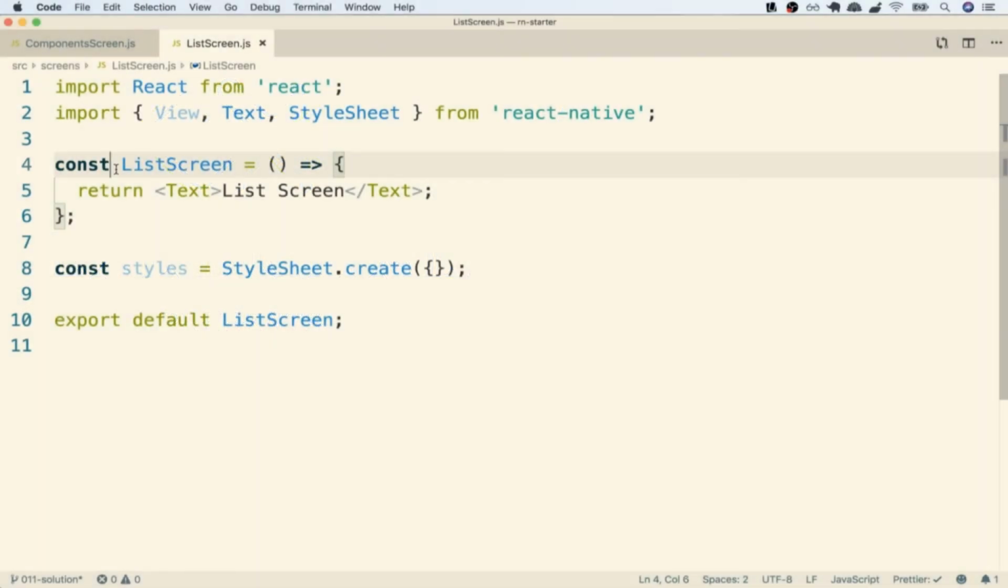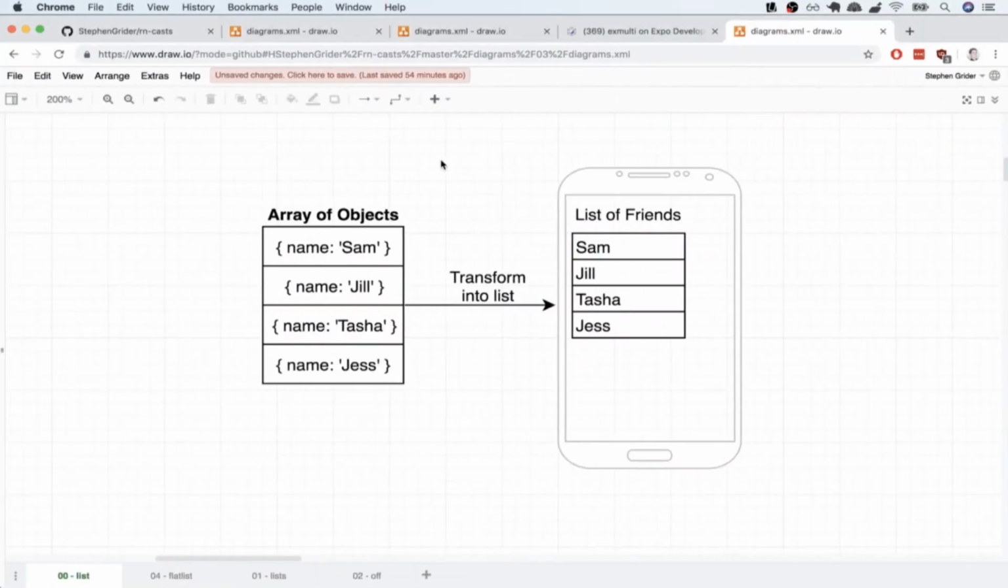We've now got a component put together that we can use to experiment with the lists on. So let's get a better idea of how we build a list with React. Okay, so here's the general idea.